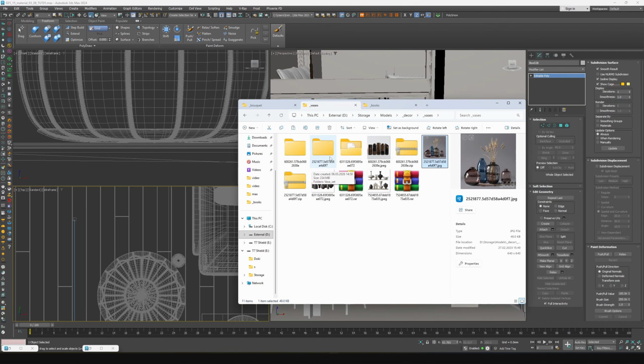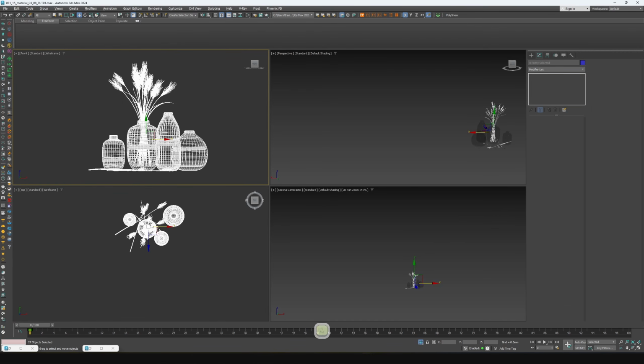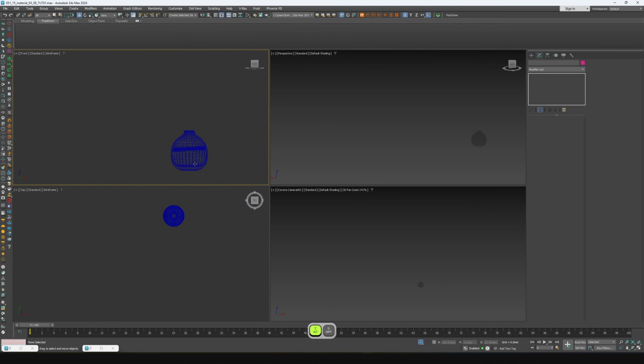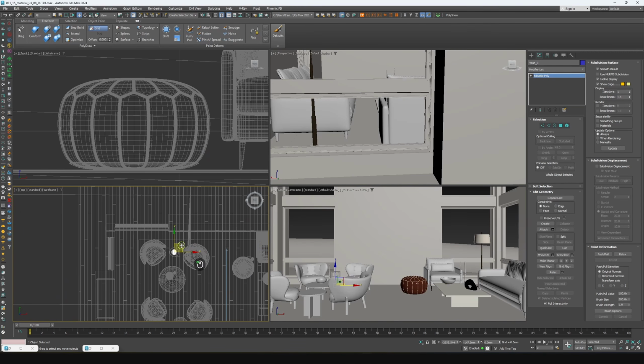Now let's add this vase, but the dried flowers will come from a different model. Using Alt, I'll remove the selection from the vase I want to keep and delete everything else. Then I'll place it on the small table.